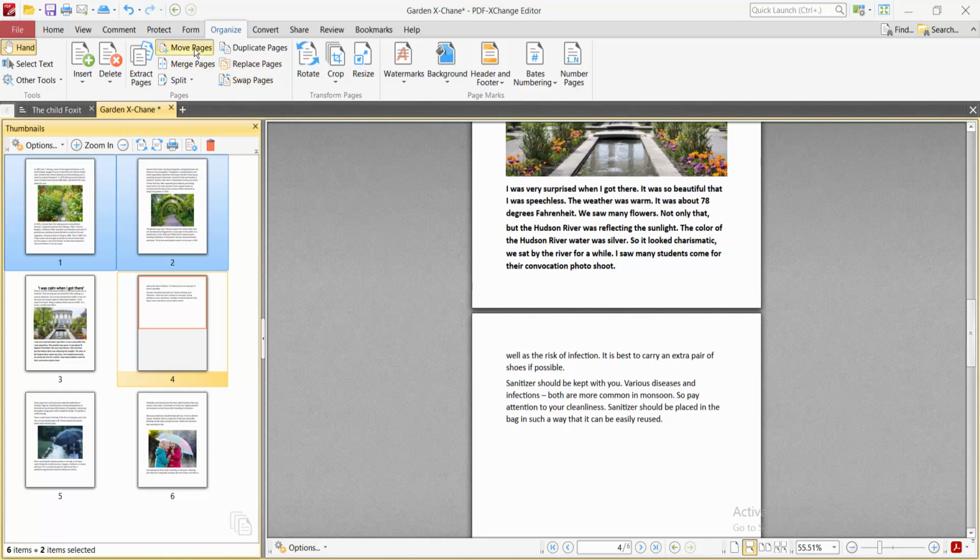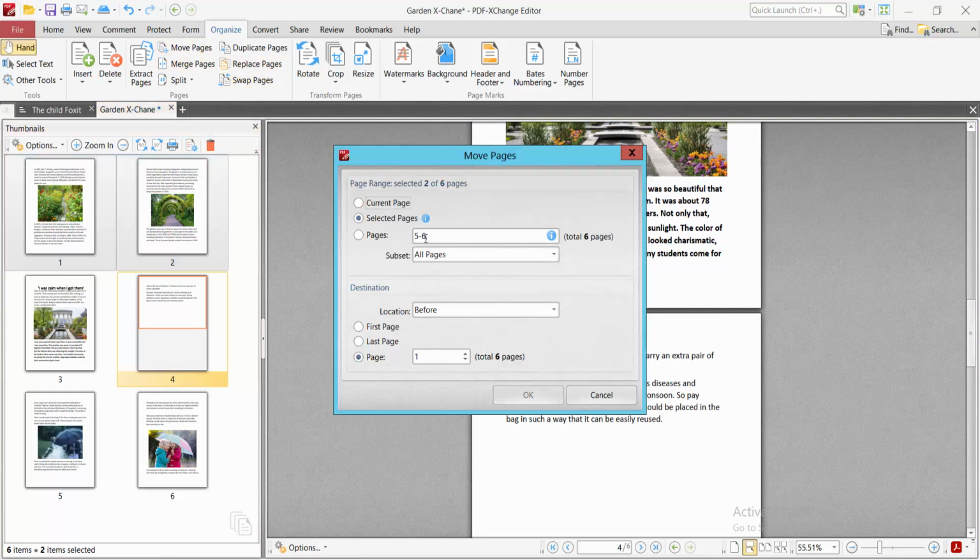Also I will move page number 3 and 4 and put a comma. I will put these two as page number 5, after page number 5, and select here, after.